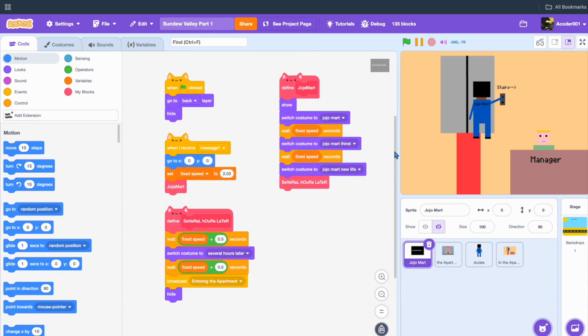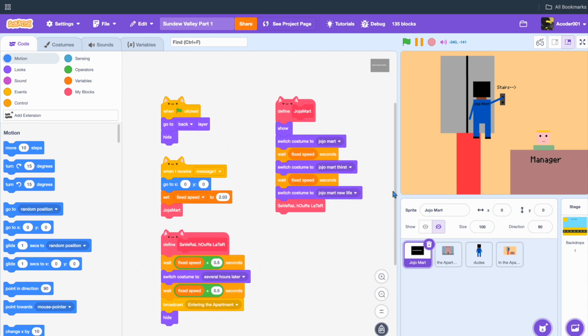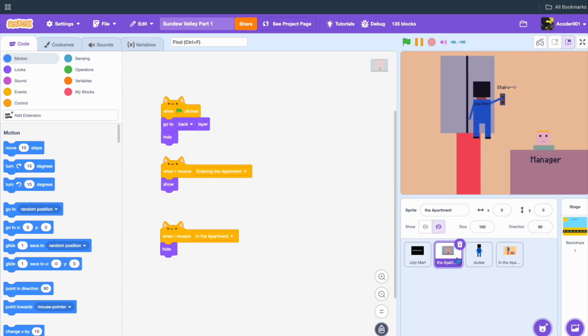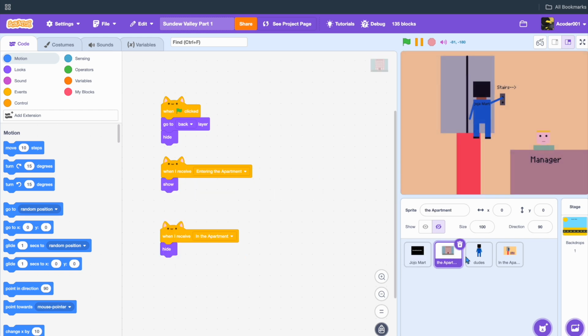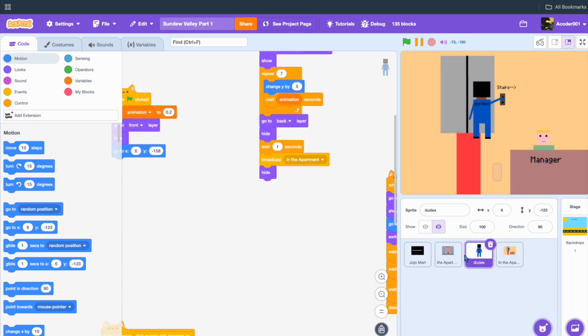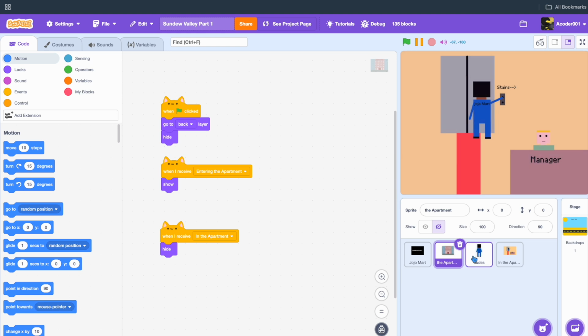So tip number 1, use separate sprites. Usually a lot of people only use one sprite and then you just use a bunch of switch costume and wait blocks. And it works, it's just that it's not efficient. So break it up into different sprites and it would make it a whole lot faster and easier to make.